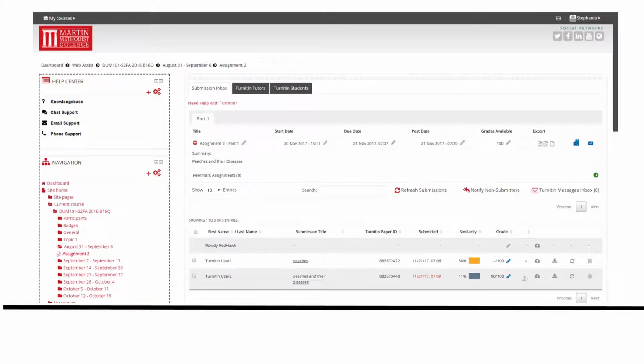In the assignment dashboard, you will see a list of your students that have submitted an assignment, the paper title, when it was uploaded by the student and if it was submitted late, if students have viewed your feedback when the release date passes, the grade, once you have entered it, and the similarity report score.